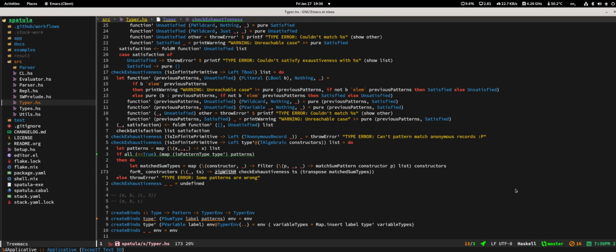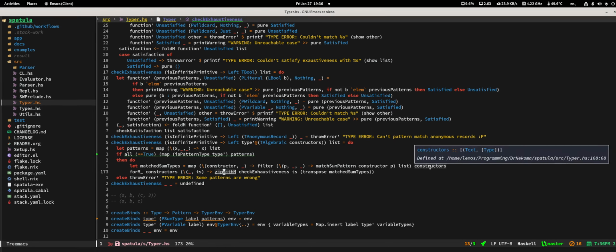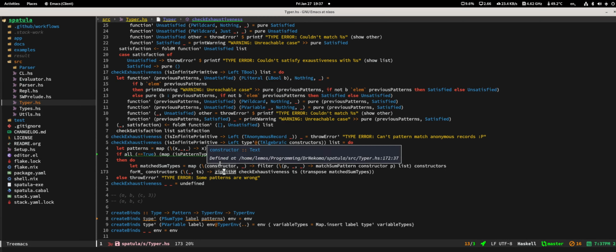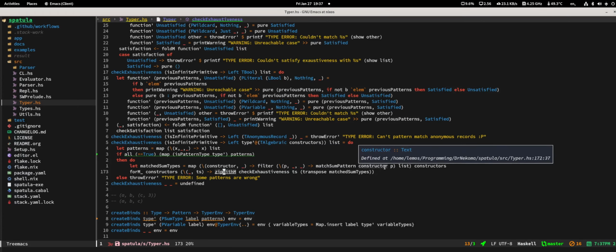But let's go to the then block. If we are okay, so the patterns and the types are totally okay, then we're picking the list of constructors, which has a name and a list of the types. And for each one of them, we're picking the name of the constructor and filtering the patterns that have that name of the constructor that matches. Okay?